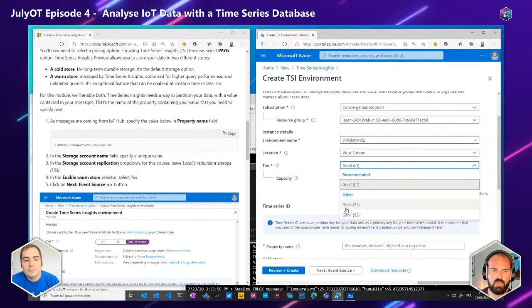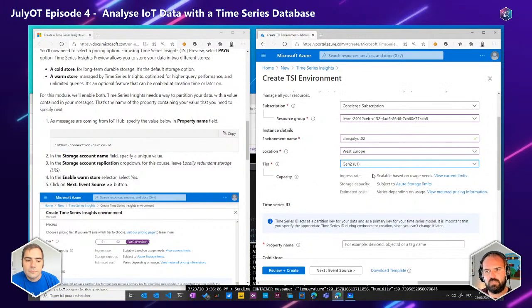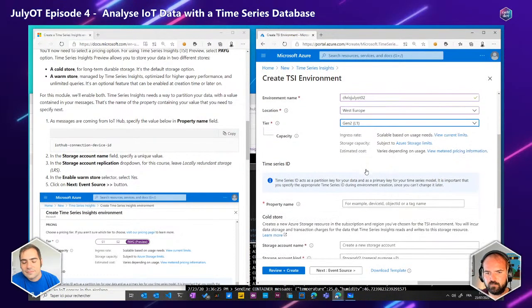And Gen 1 has fewer possibilities and also a shorter retention period, while with Generation 2 you can have unlimited retention, because, as you will see in a minute, with Generation 2 we can actually store the data in two different stores to optimize your usage and consumption, and also pricing and performance. So I highly recommend you pick Gen 2 there.